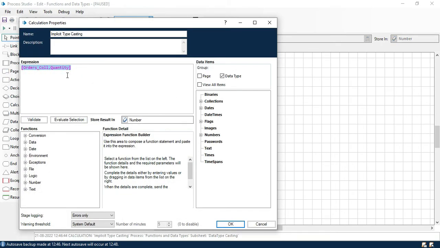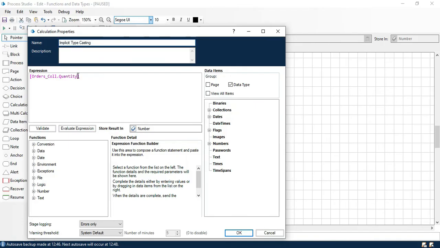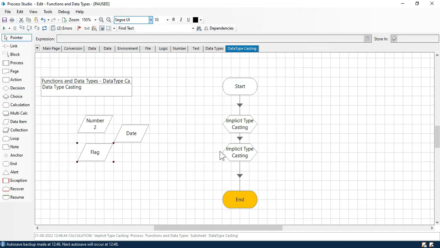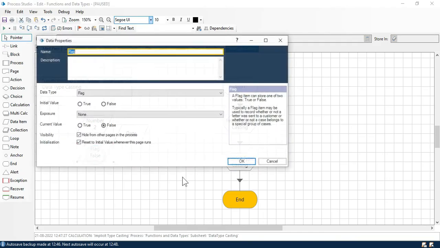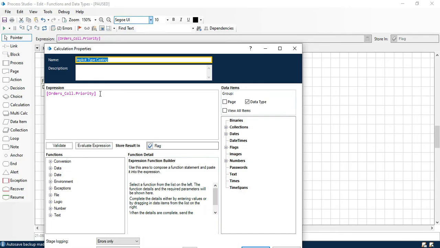What is happening here is converting the value of this data type to another data type. Now let me take one more calculation stage, and now double click here, and this time I am going to take priority, where we have the value as true and false. Now I am going to store this in the flag. This is the flag data type we have. Now right click, set next stage, and you can see here we are able to store that as a flag data type, but here we are getting it as a text.